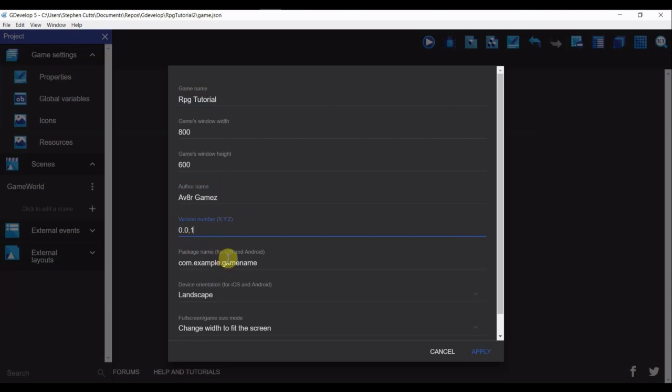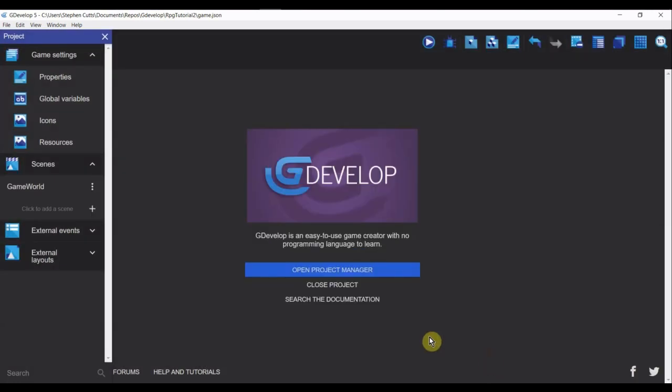If you want to export your game to iOS or Android, this is going to be important. And this is how I do it. I put my game or my company name right here, and then my game name. RPG tutorial, and everything else is fine. Press apply. So we got our scene.